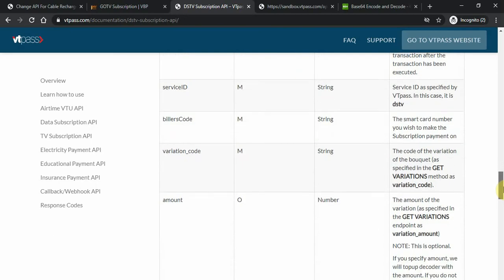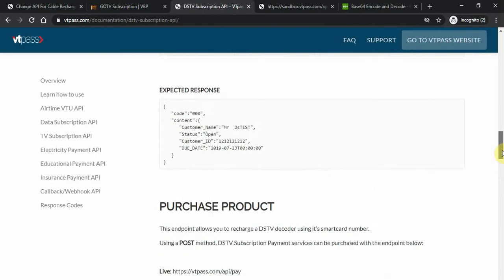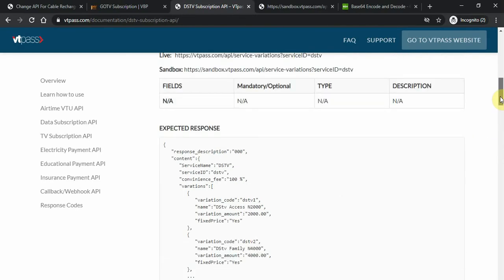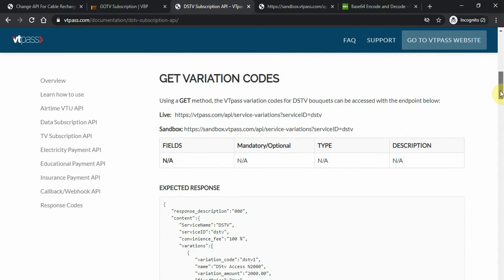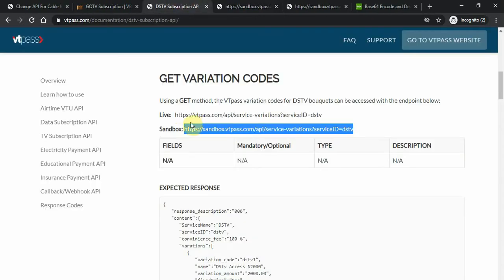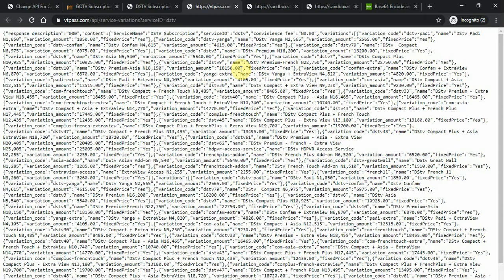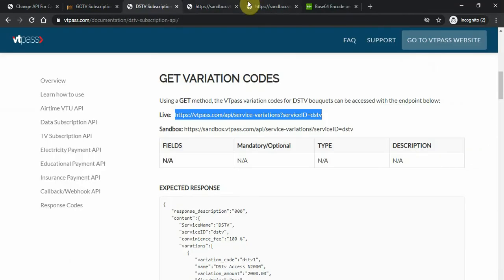We need to check the variation codes for DSTV also. So let's go back up and see if we can get that. Yeah, we can get that also. So we have it here. That's the variation code for DSTV. I'm just going to compare it with their live one, which I've not checked before. Okay, it's the same thing, because I just felt it should mimic the sandbox.